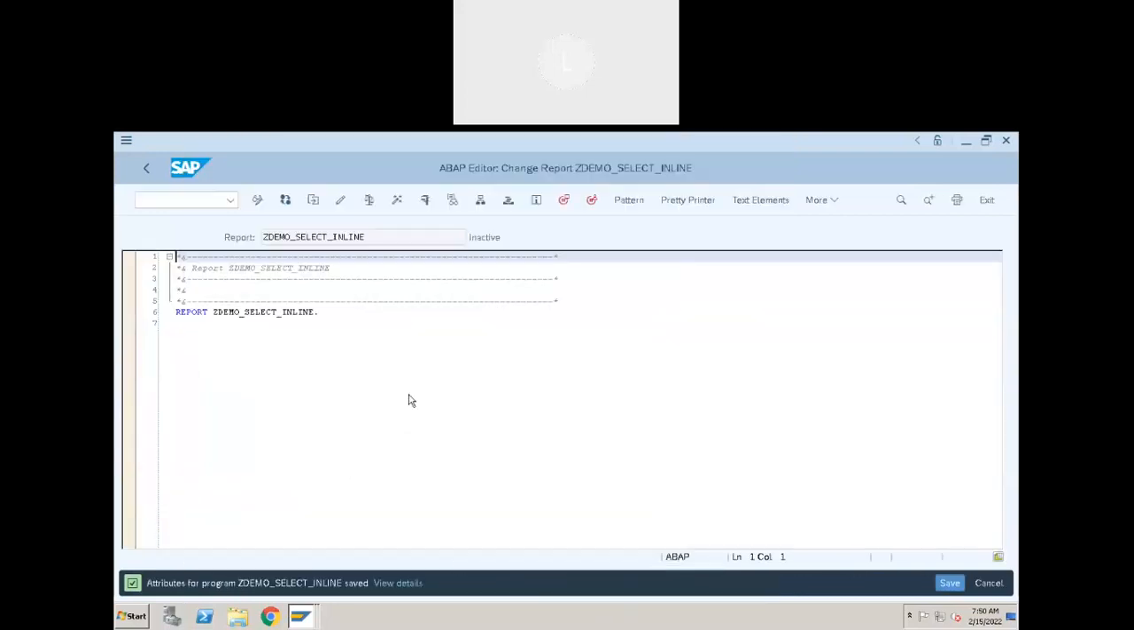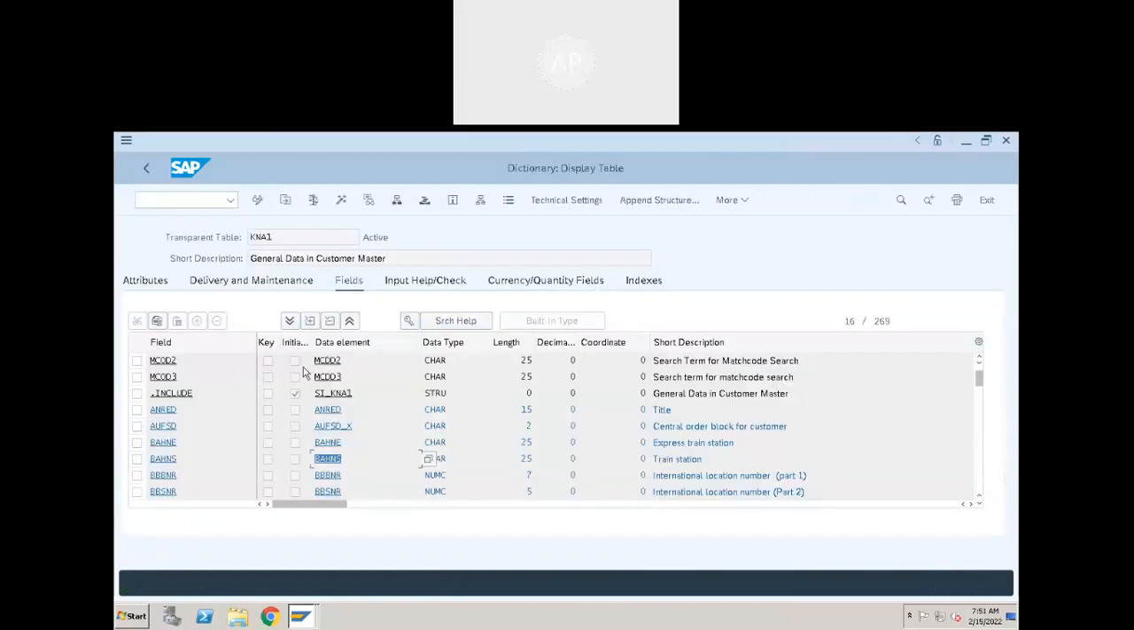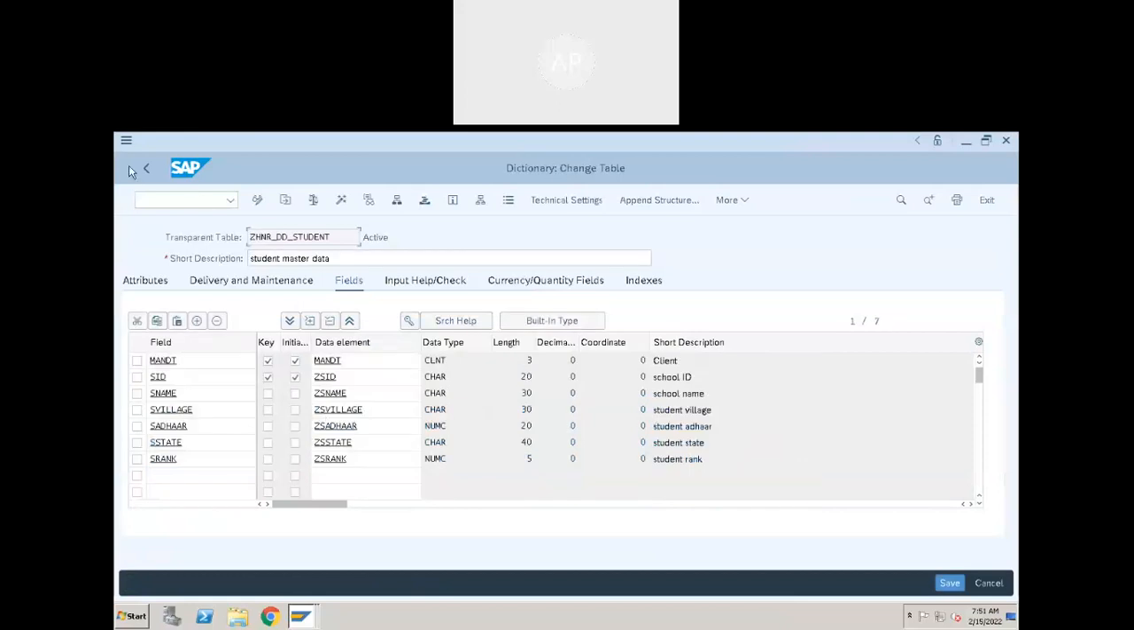Now let us see how we achieve the same functionality of selecting only required fields using inline declarations. What are inline declarations? You don't need to define a data object explicitly. You can define data objects in the select statement itself or while passing the data. You don't need to write a data statement to define the variables, work areas or internal tables when we are using inline declarations, right? So let's replicate the same functionality.